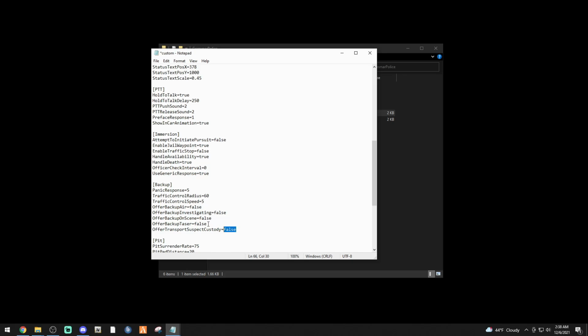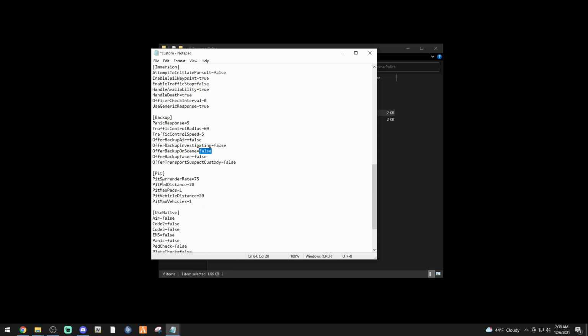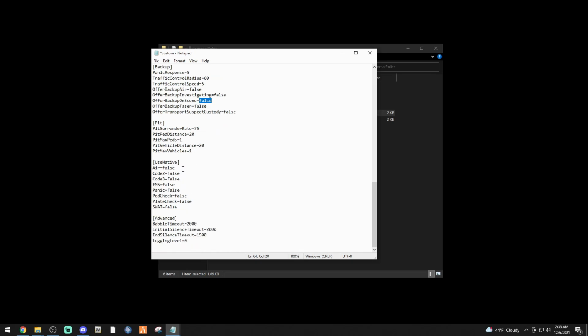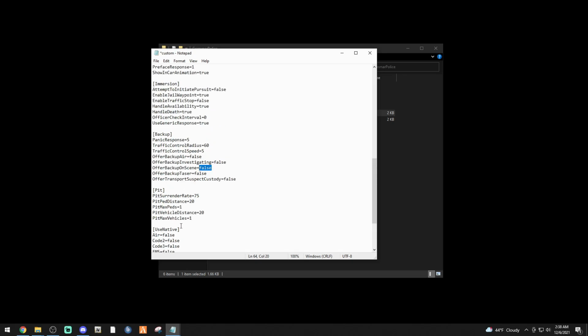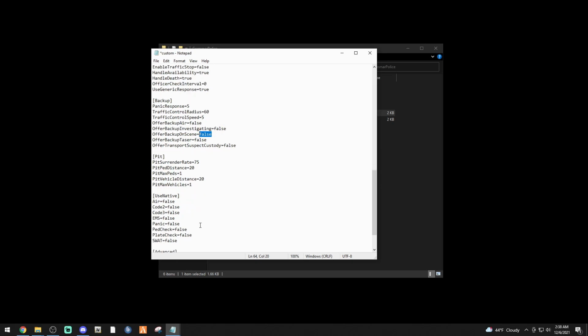Officer backup, if you say tasers deployed, they'll ask you if you want backup. Sam 49, show me 23, which is on scene. If that's set to true, they'll say 10-4, do you need backup? You know what I mean? So this is pretty cool. This is pretty cool too. Pit surrender, I don't touch any of that. Use native, I don't touch any of this. I've never touched any of this stuff right here. So I would probably leave this as is.